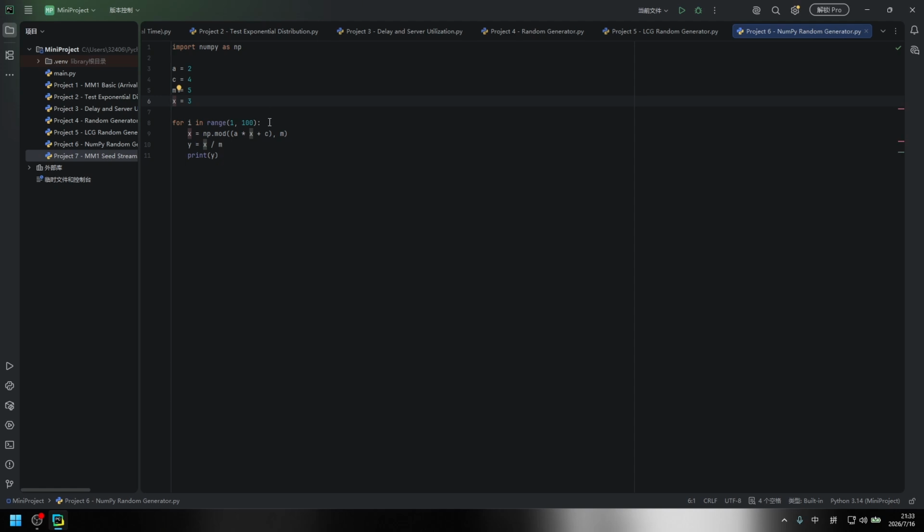This loop runs 99 times. During each iteration, a new random number is generated. This line applies the LCG formula. It calculates the next random integer using the multiplier, increment, modulus, and the previous value of x. This line converts the integer into a decimal value between 0 and 1 by dividing it by the modulus. And finally, this line prints each generated random value on the screen.